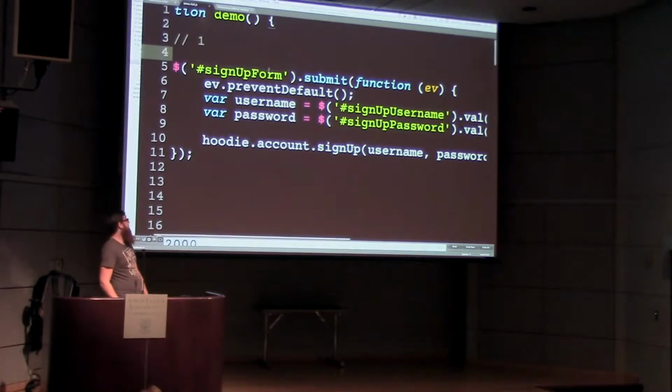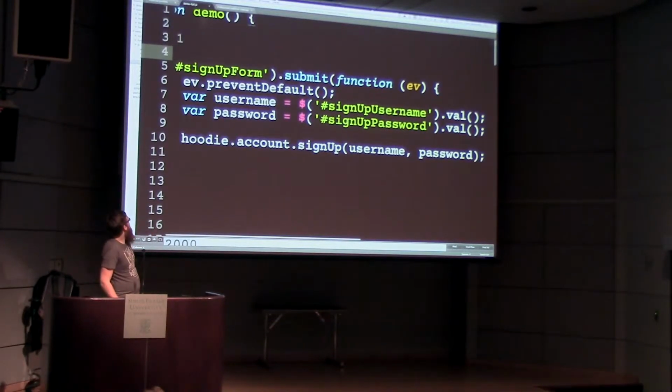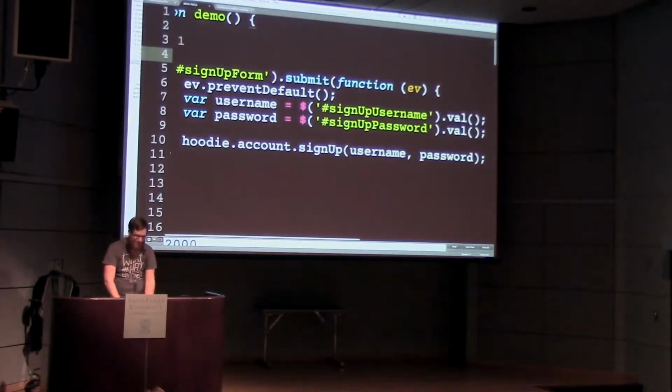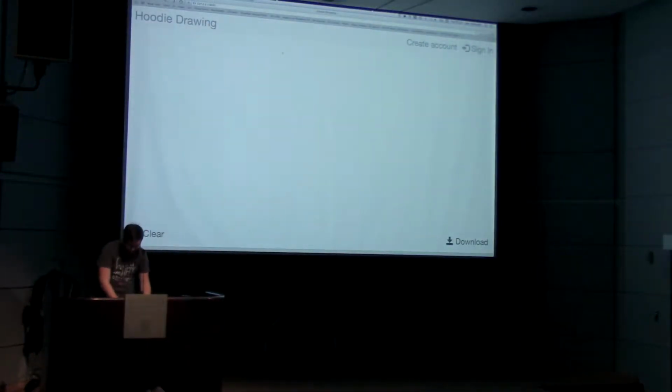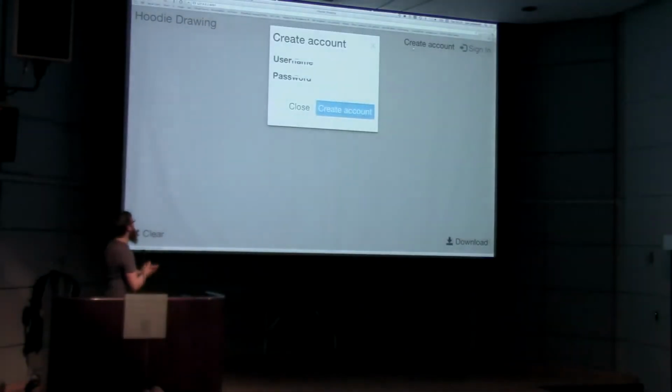This is a standard jQuery event handler. I don't have to explain this to you, I hope. We're grabbing some data from our... I'm explaining the wrong thing. Before we can store anything, we need to be able to sign up, right? Alright, we'll create this account.